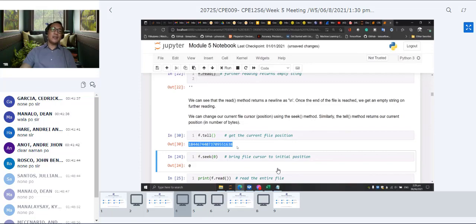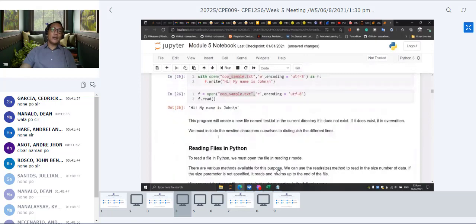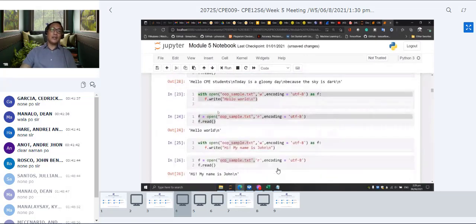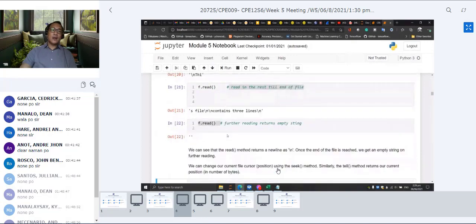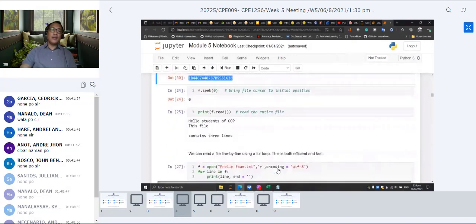That means we have used a lot of F in the examples. Here, we used F all throughout. So when you use the F and then you try to seek, it means you bring the file to your initial position. So it's now in the initial position.